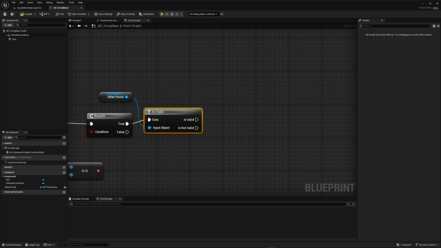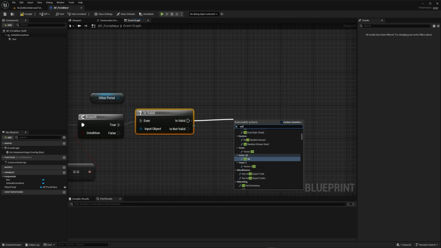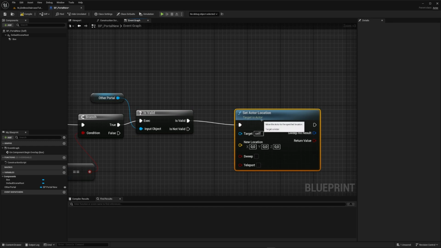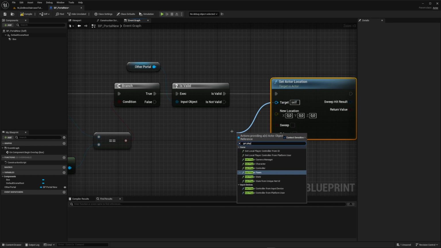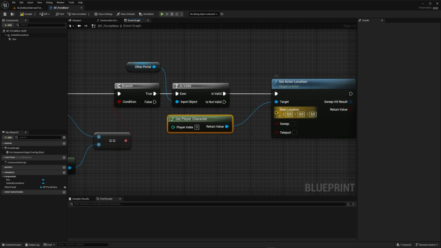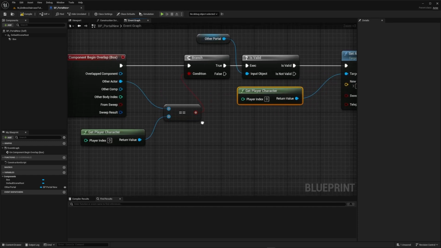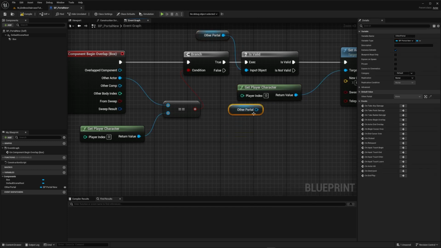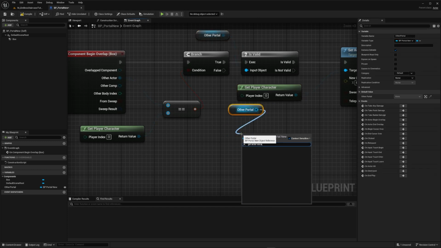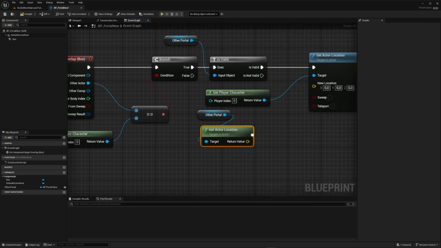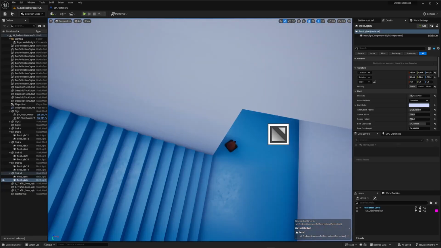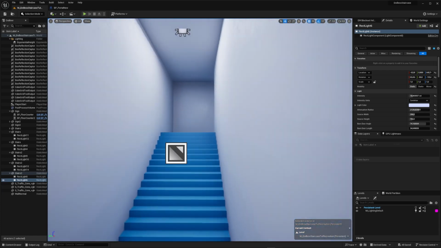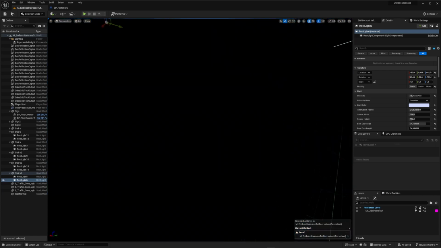And if it is, then we can do a set actor location of our own player, so of the get player character. And we'll do the location calculation in a minute. For now, we can just use the other portal's location. We'll make it perfect in a minute. For now, we can just use this. So we'll use the location of the other portal. And yeah, that's it.